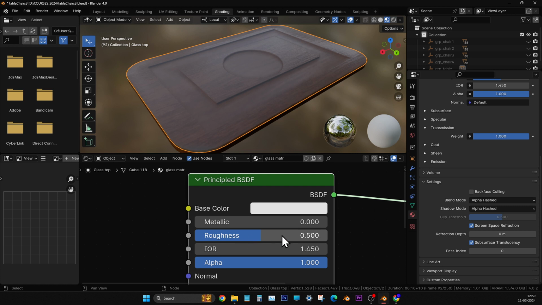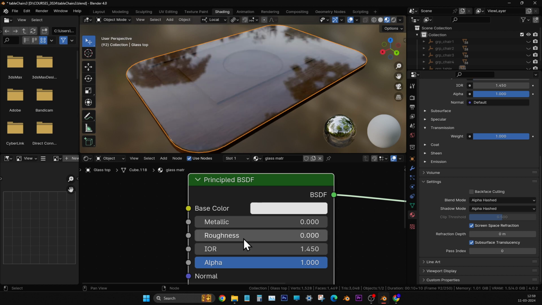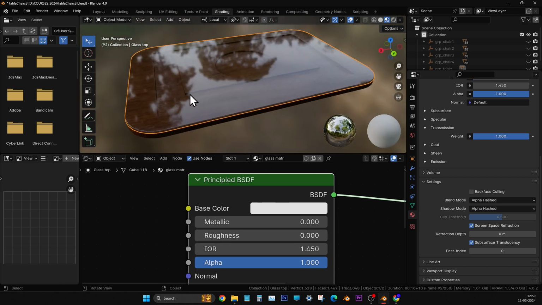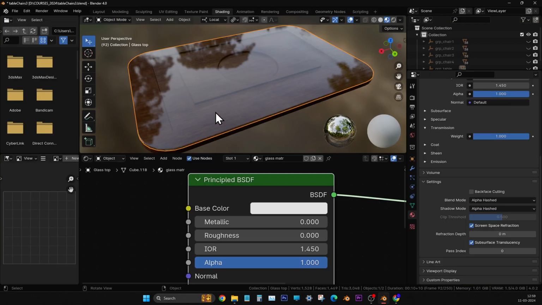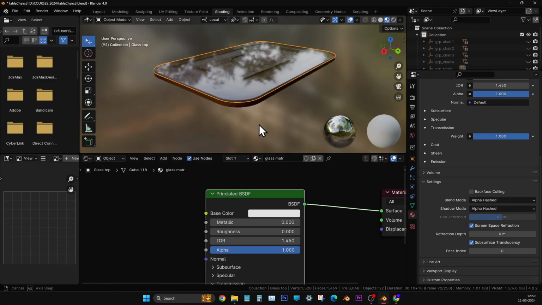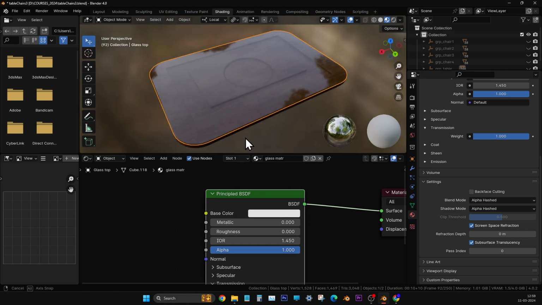Roughness by default will be 0.5 in this Principled BSDF shader. We should always reduce it and make it 0 for metal and glass, all those smooth surfaces. We should reduce this roughness factor to 0. Now you see, it is so reflective, shining, glossy. Now we have got the glass.